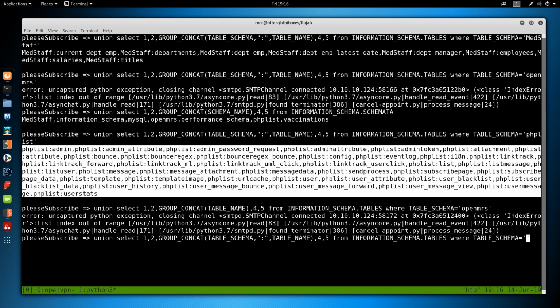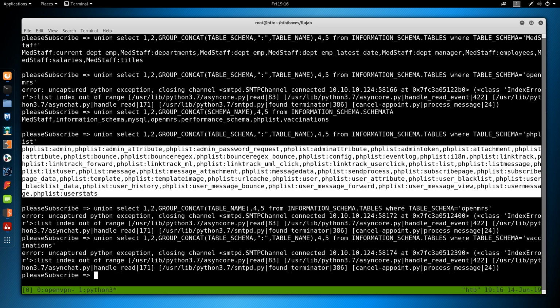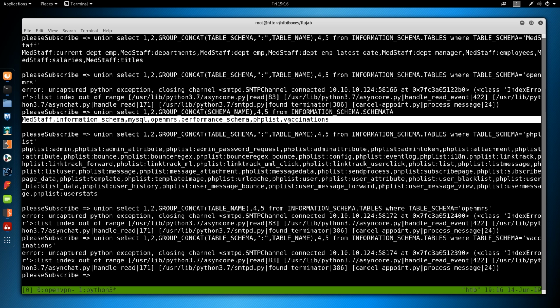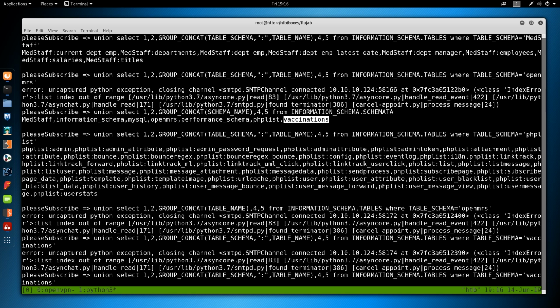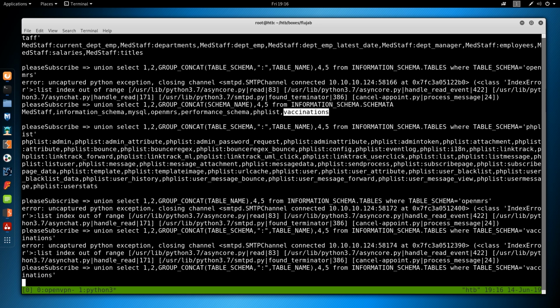So the last table is vaccinations. And that's a table we need. Did I typo this? Or is something failing? Table schema, vaccinations.